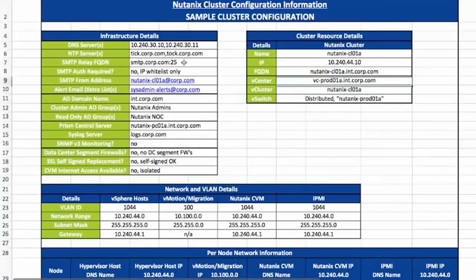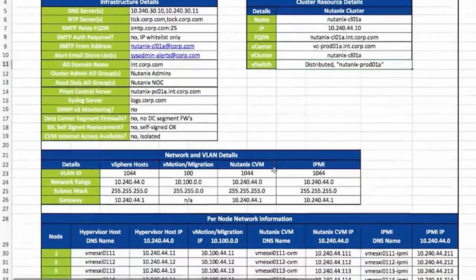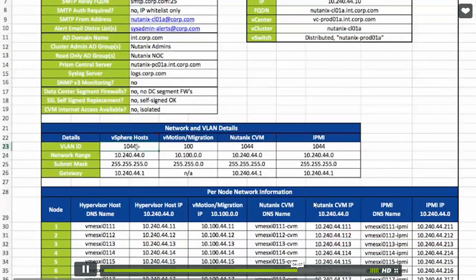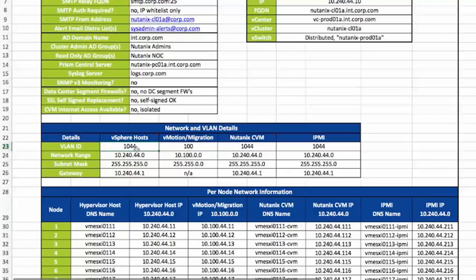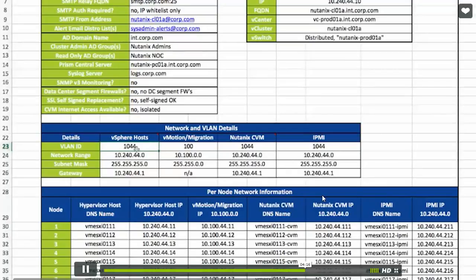Now we go over to the cluster resources, and this is where we give the cluster name and the cluster IP address. The cluster IP address is the virtual IP address for the entire cluster, as well as the DNS names. And if we're running a vSphere environment, we have the vCenter names, the vCenter cluster, and what vSwitches we have on the vCenter environments. Next would be setting up the network configuration for the hypervisor, vMotion, and Nutanix CVM, as well as the IPMI addresses that we fill out here.